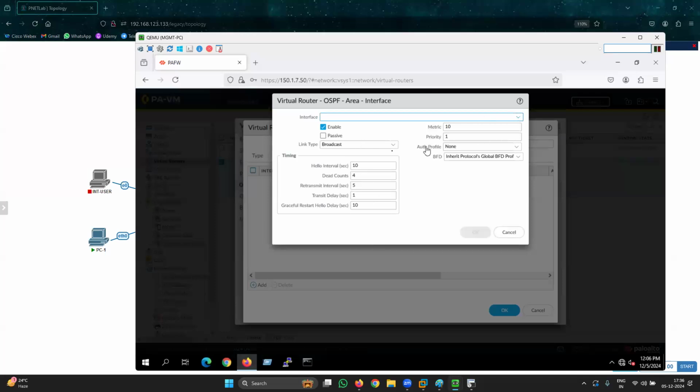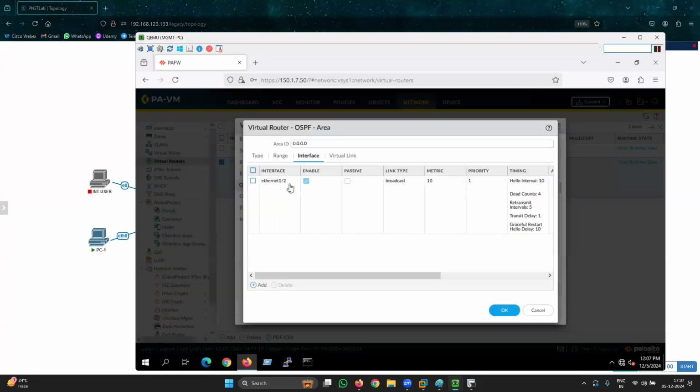Here select interface E1/2. It is enabled, OSPF is enabled, right? You can make it passive. Hello interval, dead counts, you can change these optional values. You can define an authentication profile. If you want to define an authentication profile, just to authenticate your OSPF neighborship, then you can create it and call it here. Okay, I will do it. For now, just click OK. So E1/2 is added.